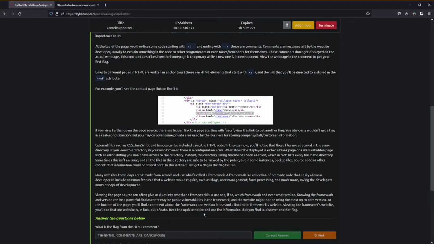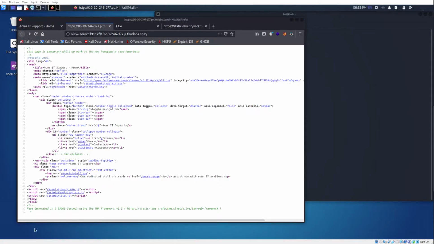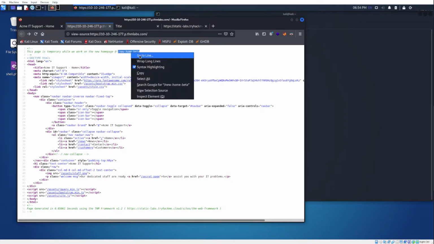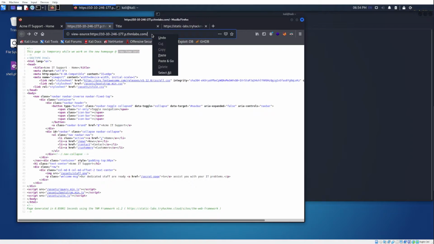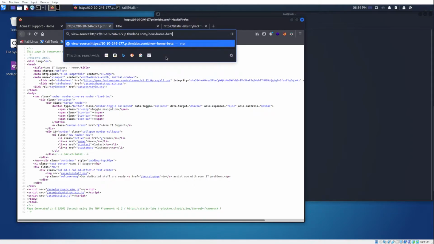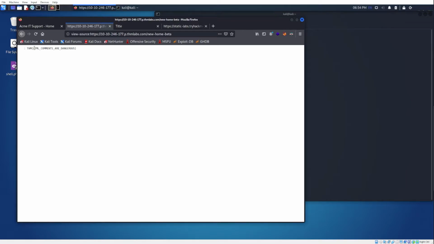All right, so the first question is, what is the flag from the HTML comment? So we look at the page source code, and at the very top we see a comment that says this page is temporary while we work on the new home page, and then a directory. So let's copy this directory and then add it onto our link above. Get rid of that slash, hit enter, and there we have it.